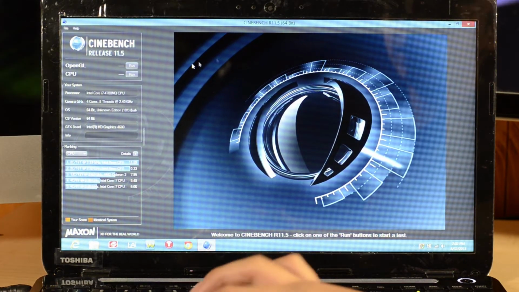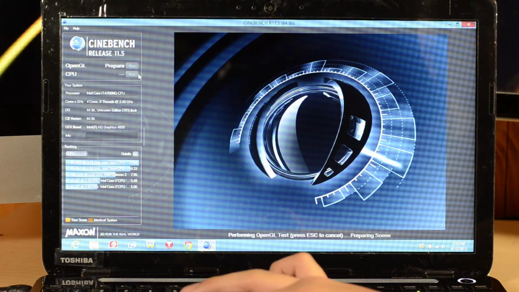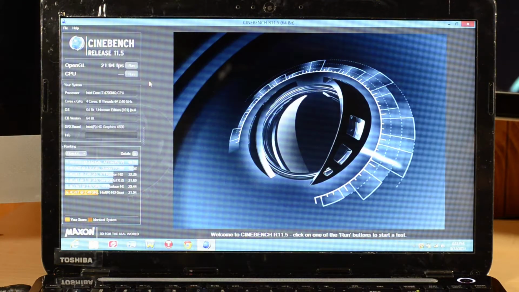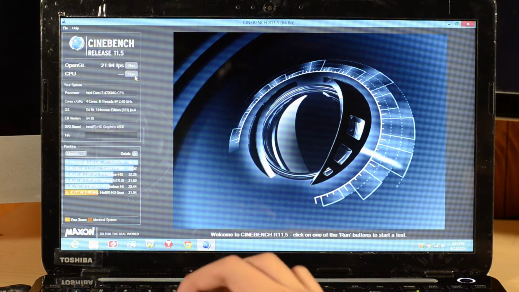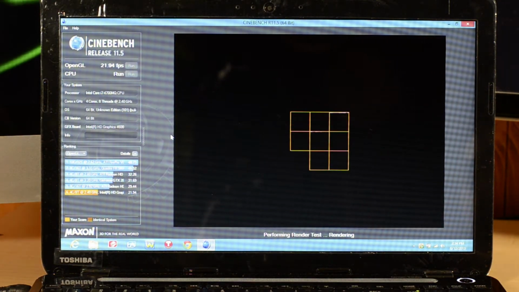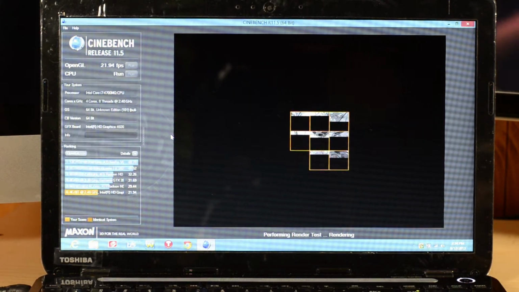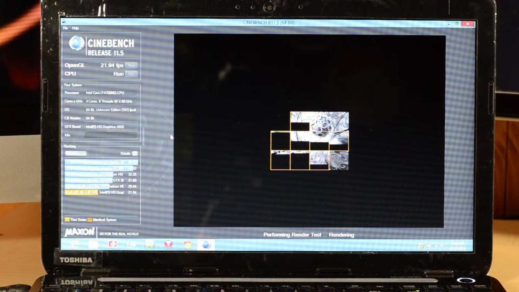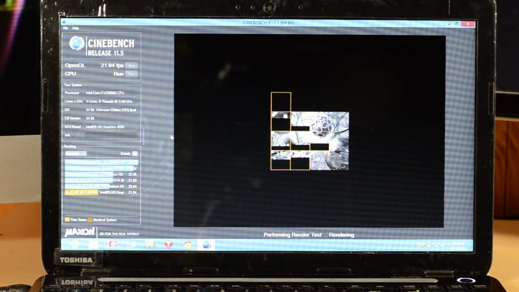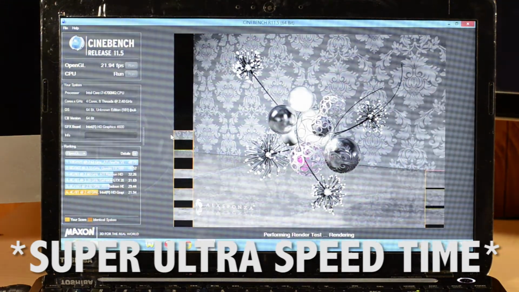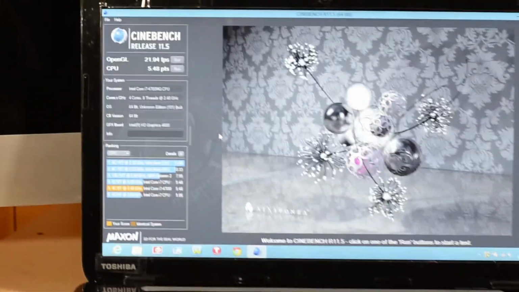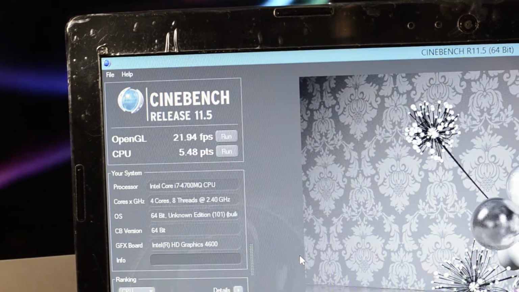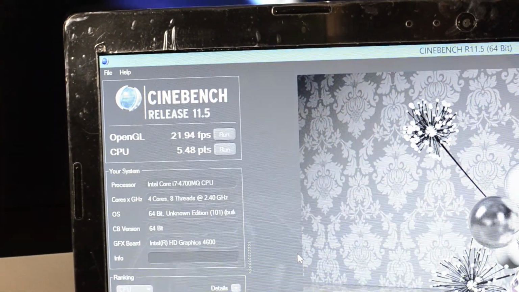And right now we have Cinebench, so let's do the OpenGL test, and it is preparing. So that was the OpenGL test, and now we're going to be doing a CPU test. The OpenGL test was a 21.94 frames per second score, so pretty good. That was the frames per second, so that's how fast the video ran. And now it's doing a render test for the CPU. And the total for that Cinebench test is 21.94 frames per second for the OpenGL test. And for the CPU, it got 5.48 points. So that is Cinebench.